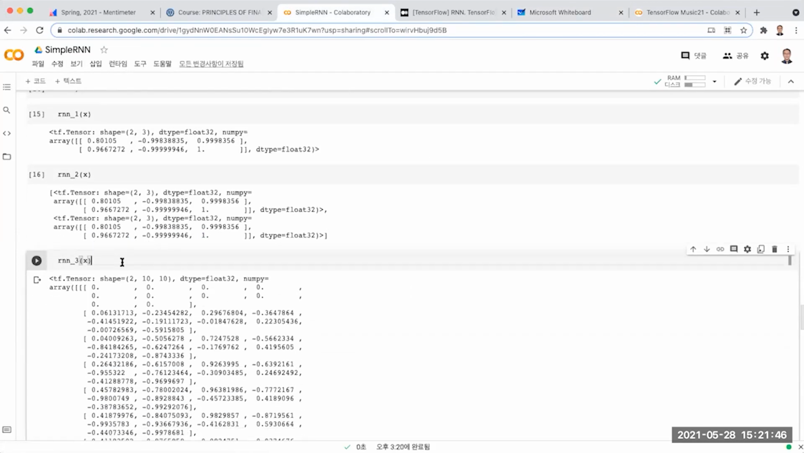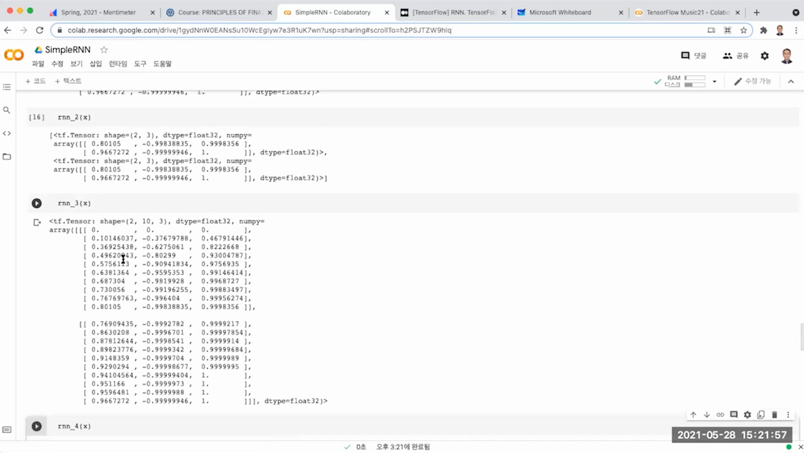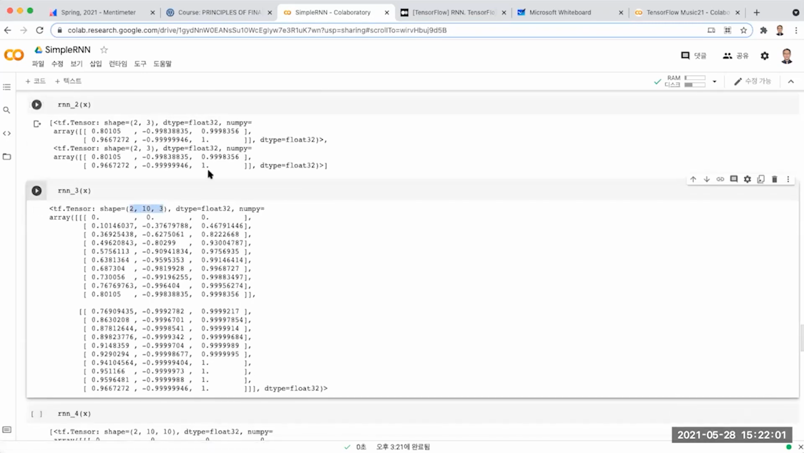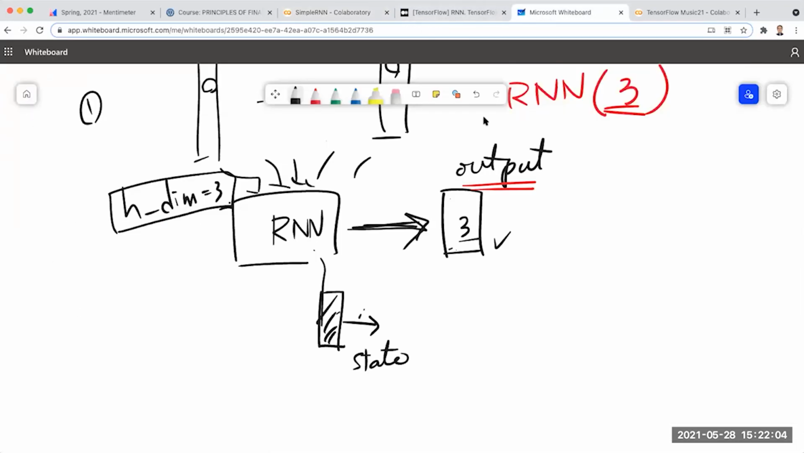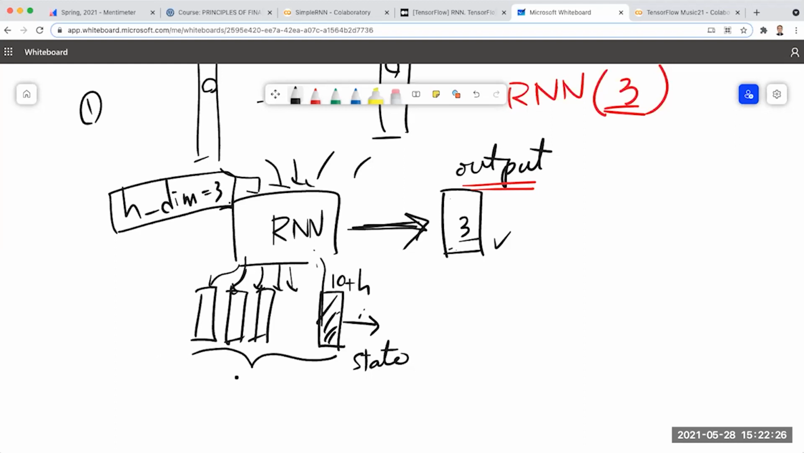So when I run RNN3, which is set to return sequence true and return state false, it returns 2 by 10 by 3. That means this RNN actually has the first state, the second state, the third state. It puts all these things, and the final state is actually the 10th one. So with return sequence true, you will get all these 10 outputs.